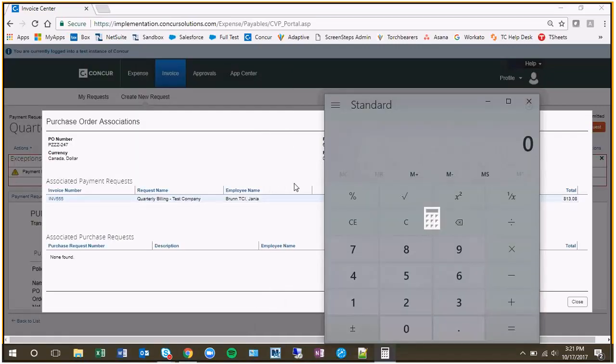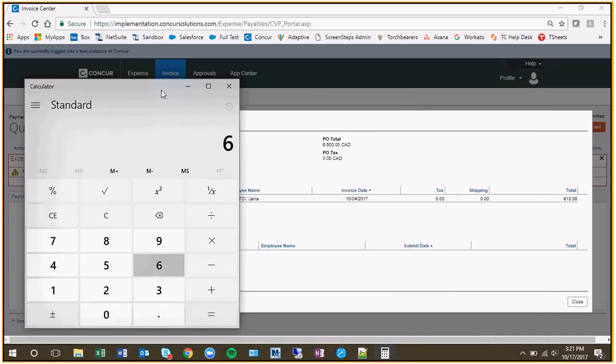If at any time you want to know how much money is left on your purchase order, you can just use a calculator function. Take your PO total and then subtract the amount of the associated invoices. I can see right now I've got 56.86 remaining, which is still a lot of money, so no need to panic.